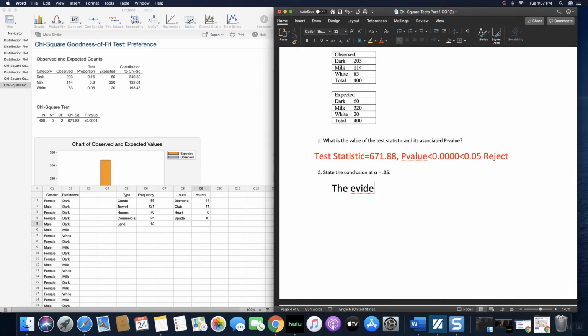Evidence suggests that, and I know it's all of them because looking at the contributions to chi, all of the contributions are large. Let's go with none of the proportions. Yeah, everybody different. Interesting. Very interesting.